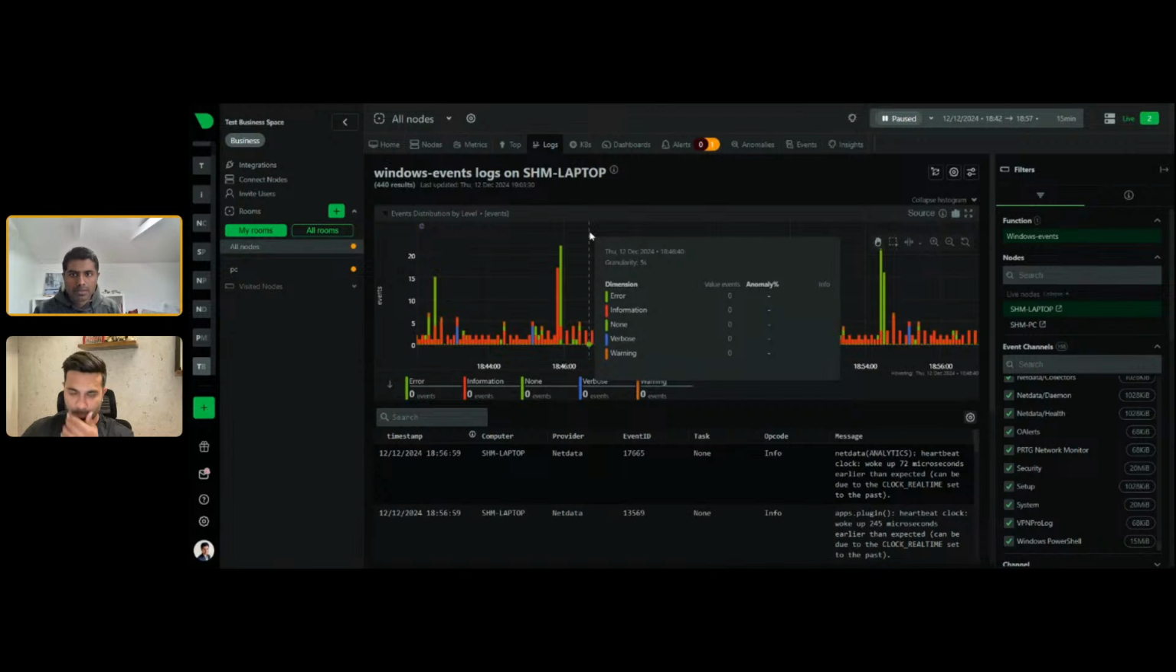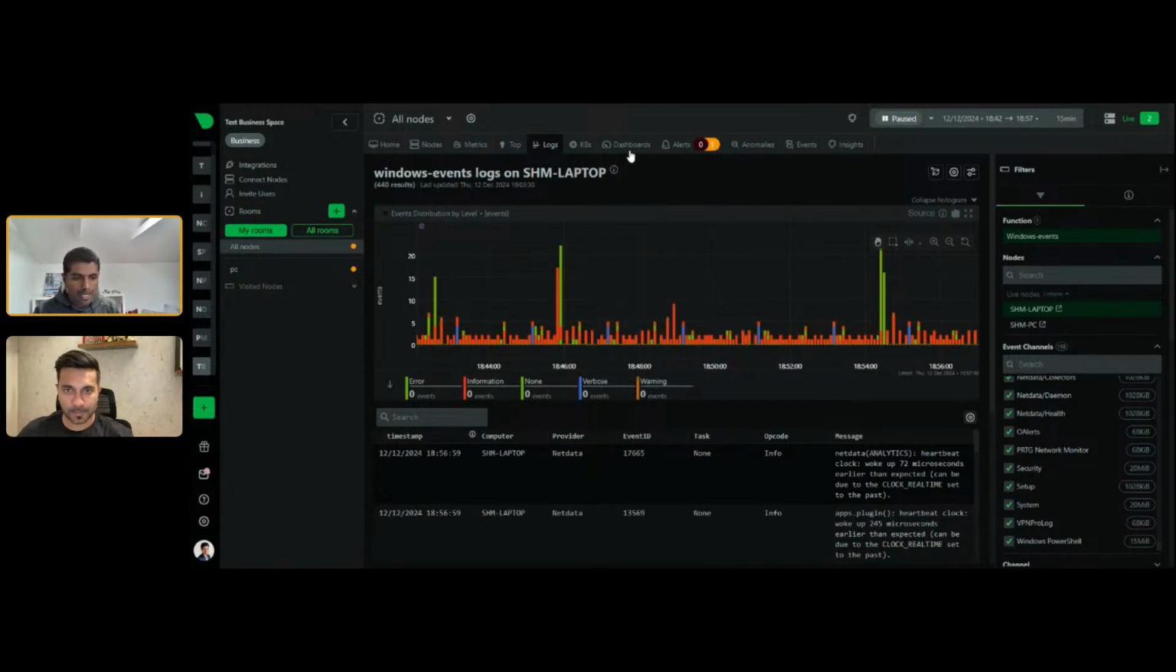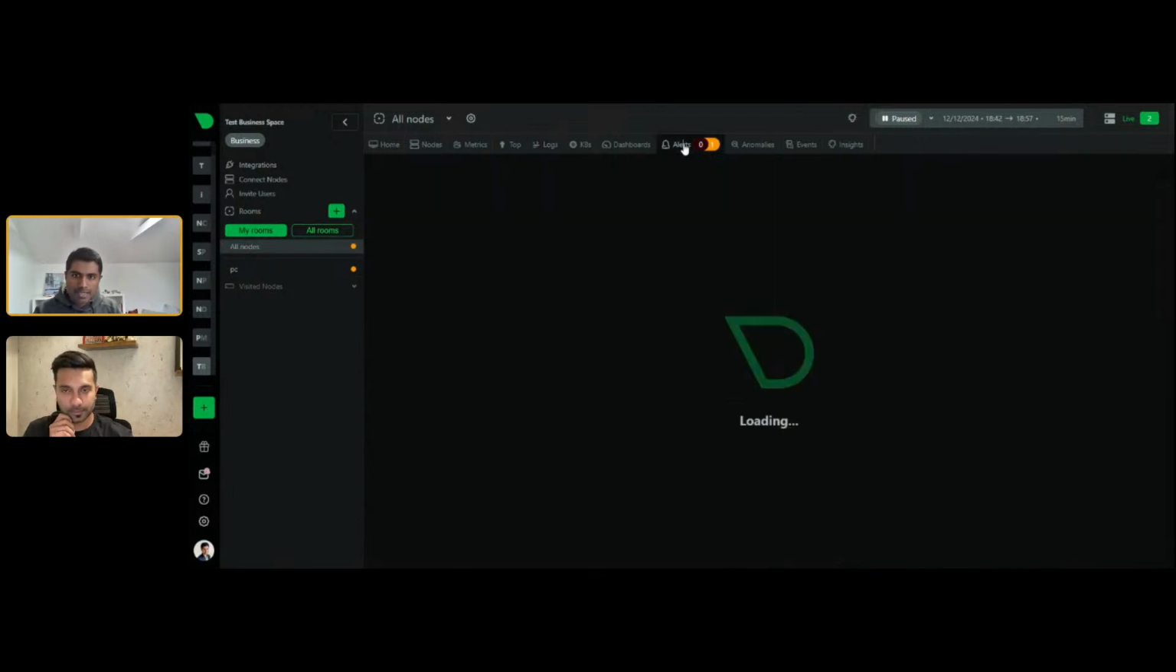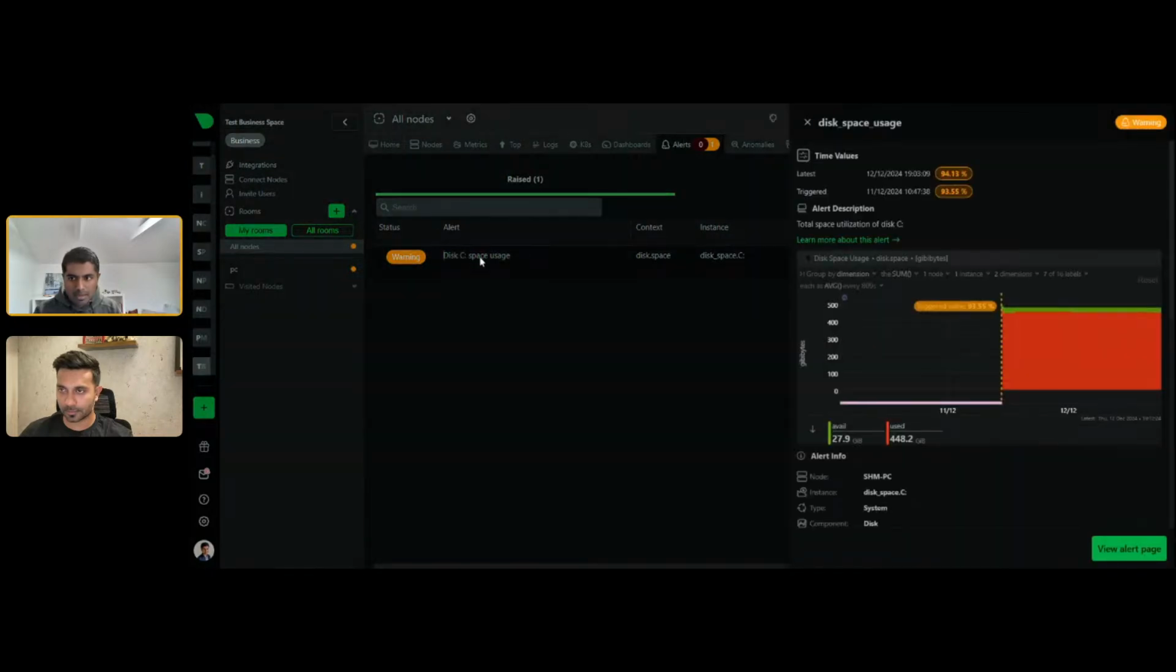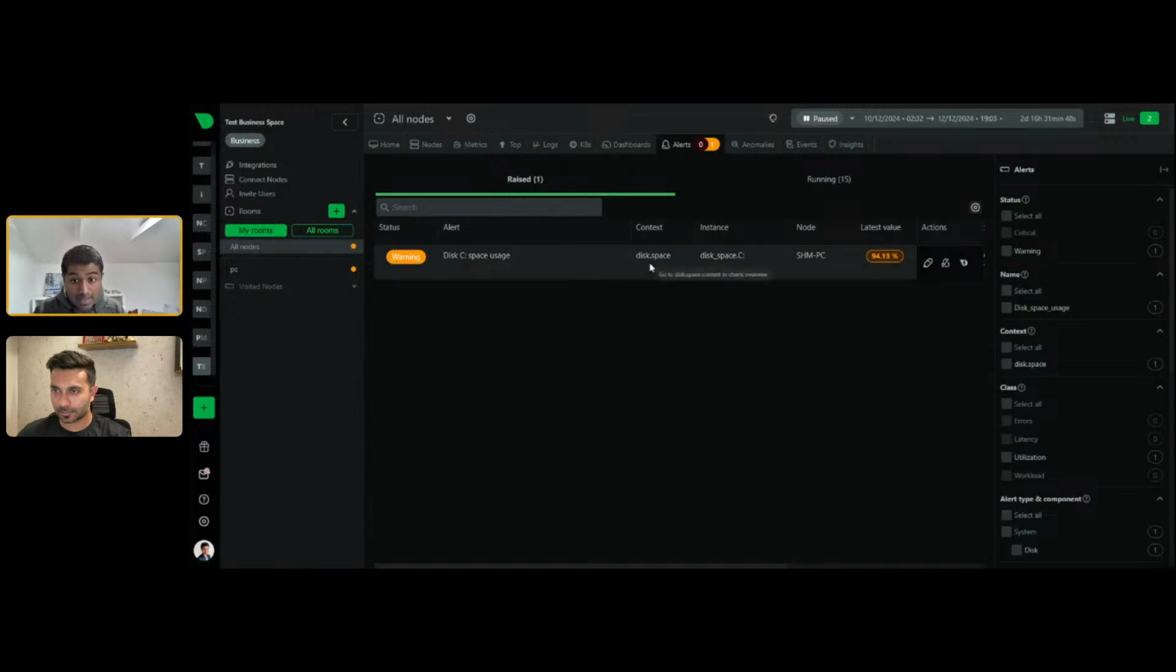So that's logs. I think we already touched upon custom dashboards. The other section is alerts, right? So here you can see that there is one alert that's being triggered. So on the C drive, I'm exceeding the warning threshold for disk space utilization because I'm using 94% of the disk right now. And in this case, the alert is kind of obvious about what it does, but there are lots of alerts where it might not be obvious to you as a user or as an admin on what you are supposed to do with it.